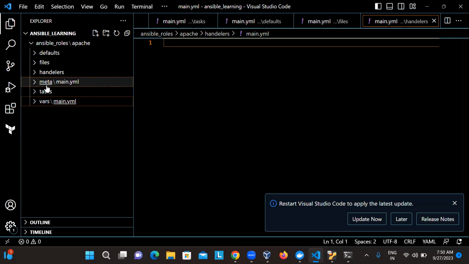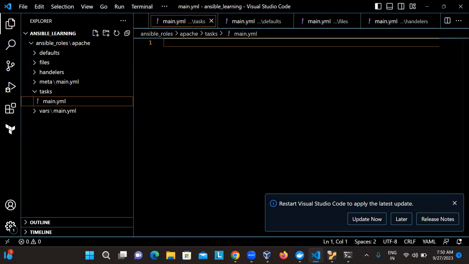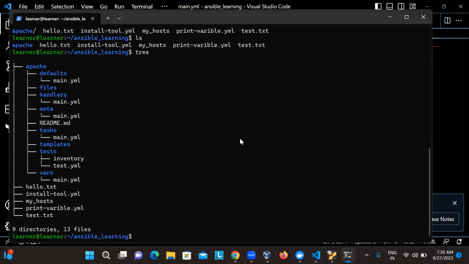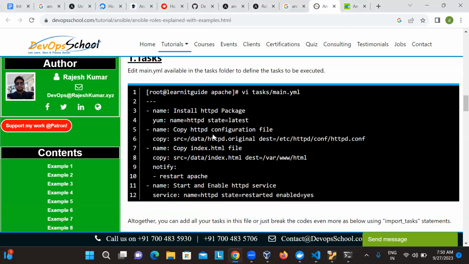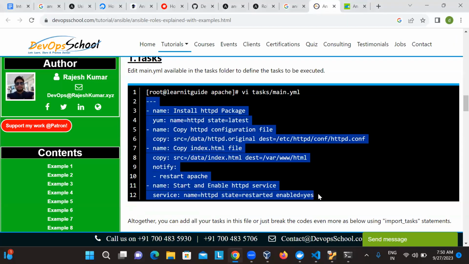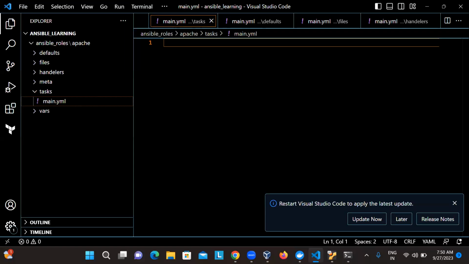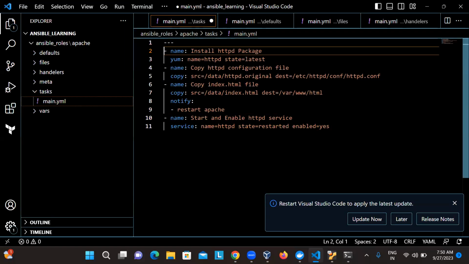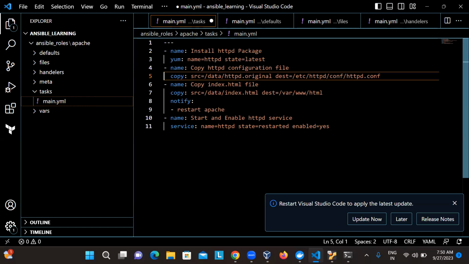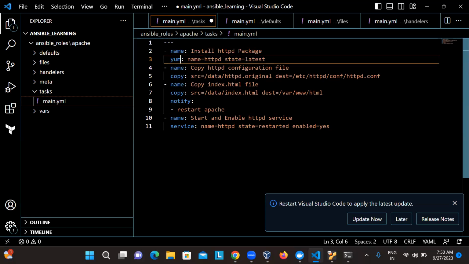Okay, now let's come to the tasks folder, which contains a main.yaml. In this code there are some tasks, and I'll explain everything in detail right now. So what is happening here? There are multiple tasks. One task name is install http.package, which is basically installing an Apache 2 server.